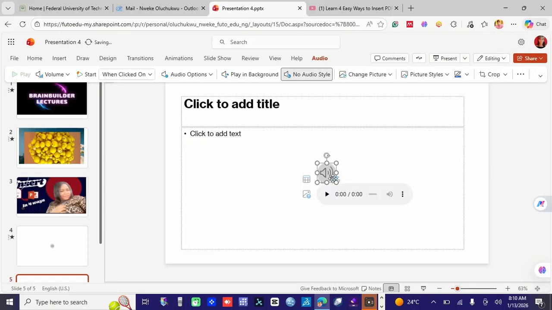Once it finishes loading, this is how it will appear. I think it's okay. Yeah, that is the audio. You can click on it and play it.